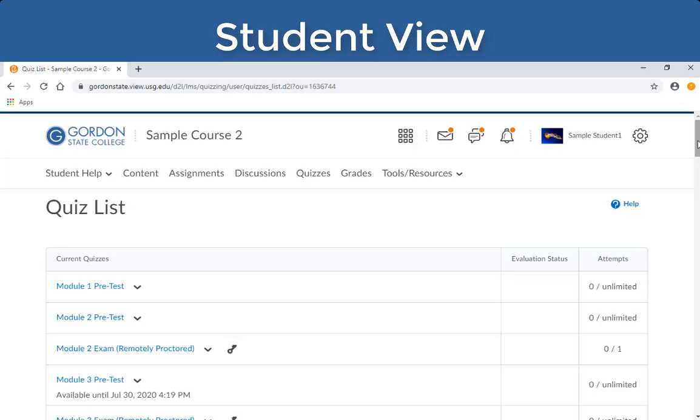In order to take the quiz using Proctorio, the student will first need to log into their D2L course. Now, when they go to take the exam by going to quizzes and choosing the name of the exam, which will have remotely proctored beside it, if they do not have the Chrome extension set up or if they're not using Google Chrome, they will see a message.